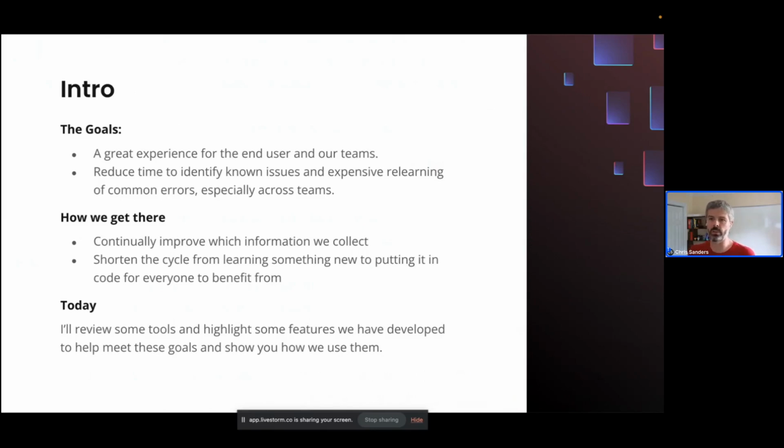I'll review some of the tools and highlight some of the features we've developed to help meet these goals and show you how we use them. It's all open source. You can see what we're doing directly on GitHub, and I'll have links throughout the presentation so you can see full examples where they don't fit on the slides.